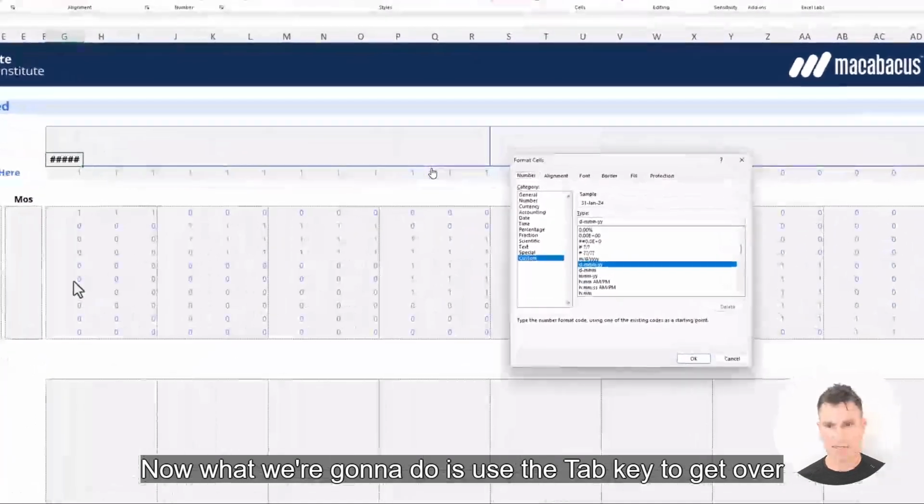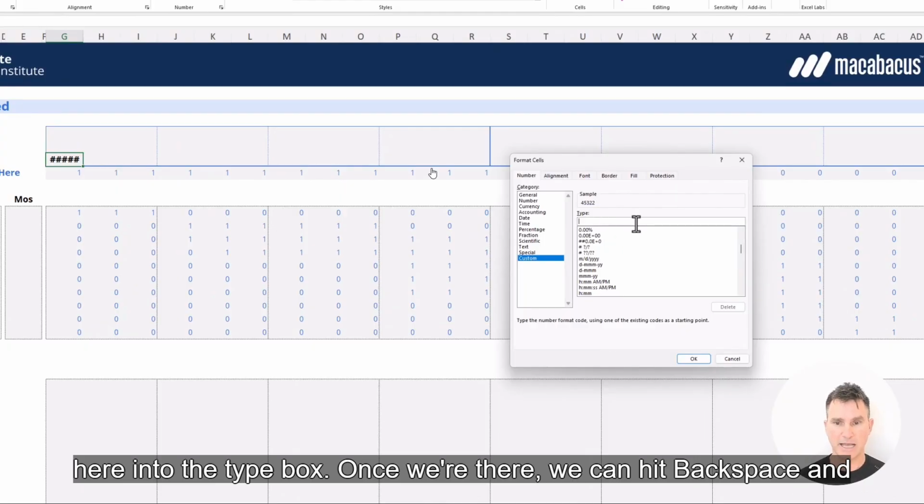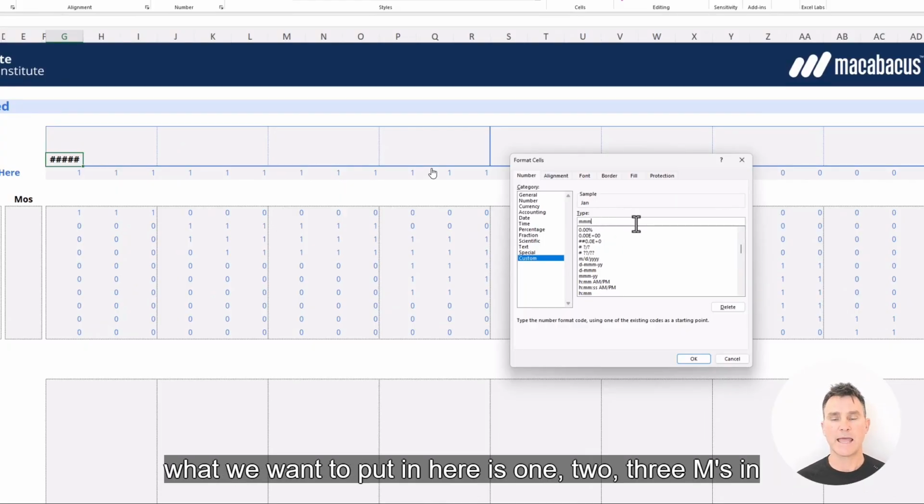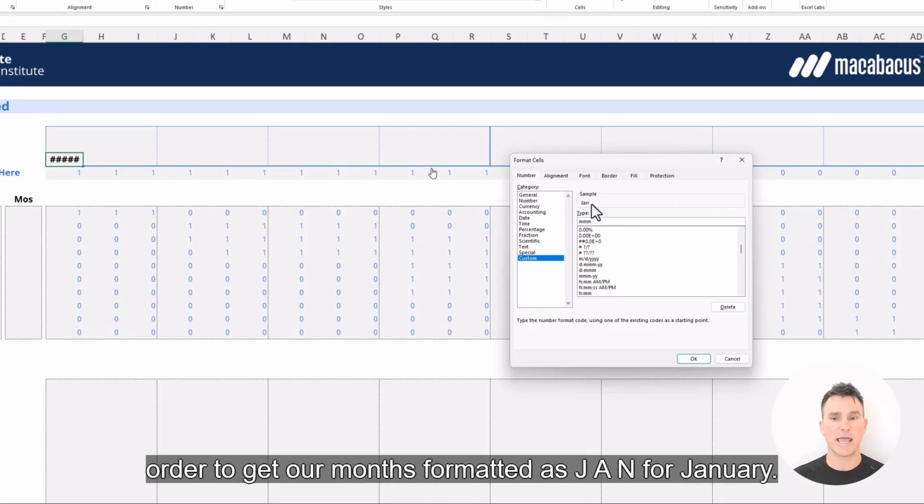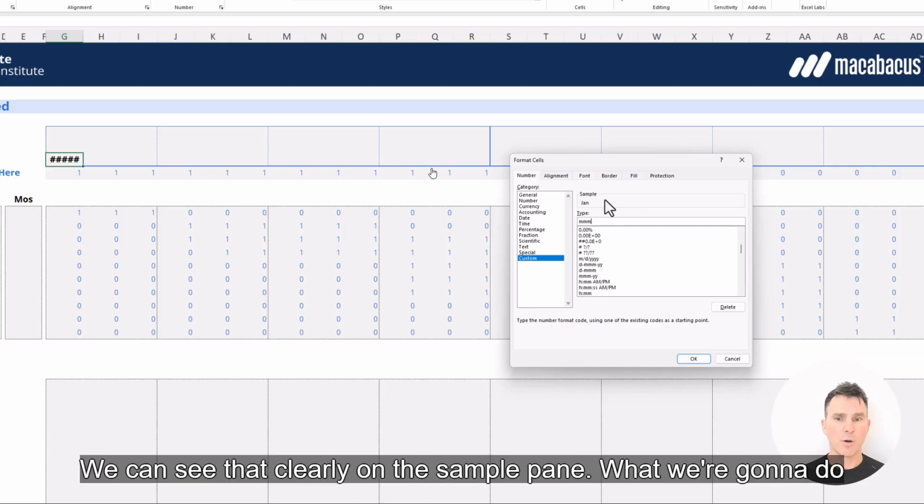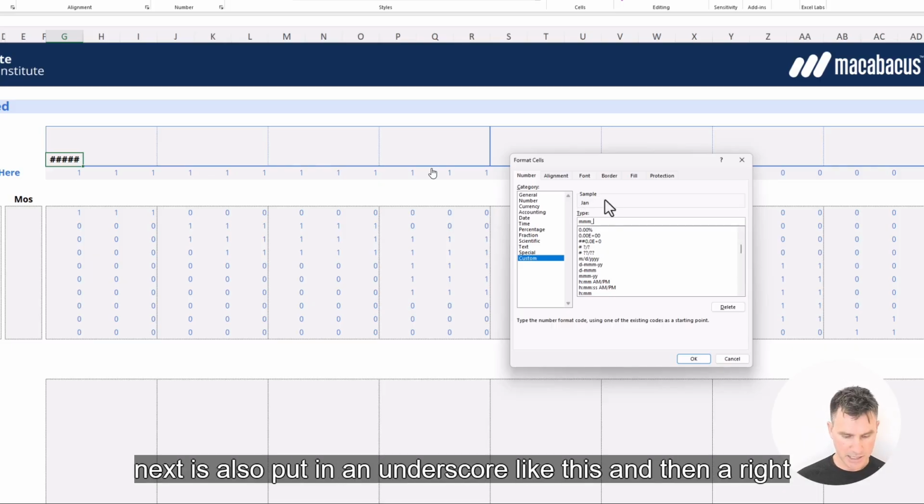Now what we're going to do is use the Tab key to get over here into the Type box. And once we're there, we can hit Backspace, and what we want to put in here is 1, 2, 3 M's in order to get our months formatted as JAN for January. We can see that clearly on the sample pane. What we're going to do next is also put in an underscore like this, and then a right bracket.